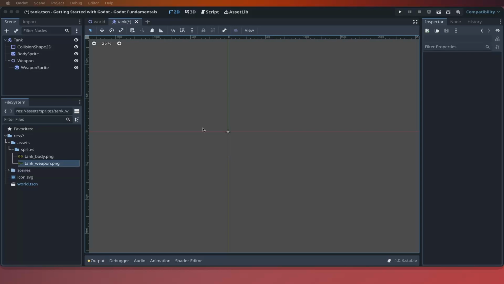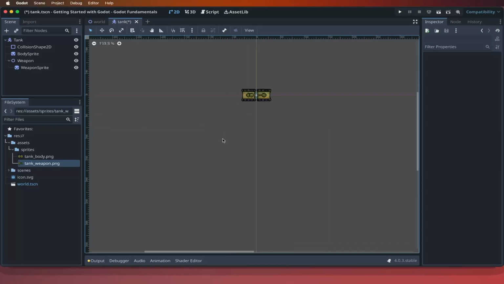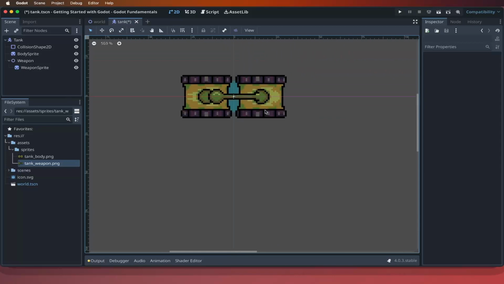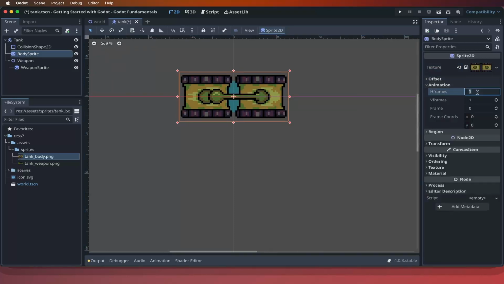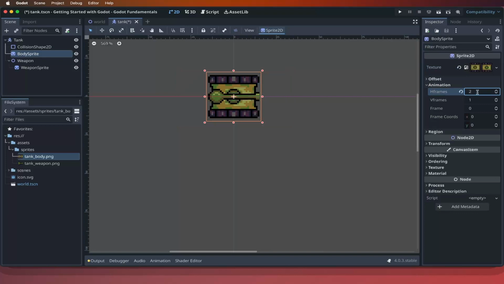If you press F and zoom in, you can get a better view of our tank sprites and the way they're laid out. If you downloaded our existing assets or created multiple frames of animation, you'll notice that by dragging our tank body sprite directly into the texture property, we have some weird behavior. In this case, we'll want to take our texture and set it as an animation with a certain number of H frames. In our case, we have two horizontal frames of animation.